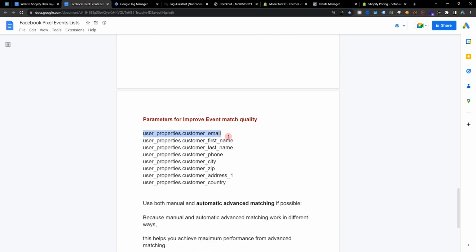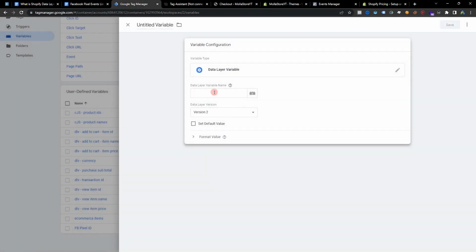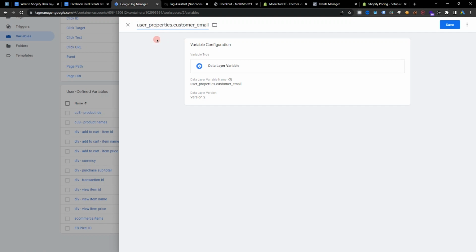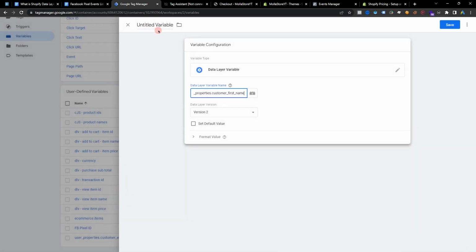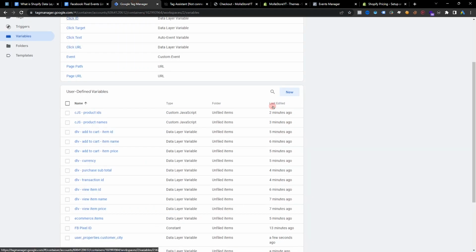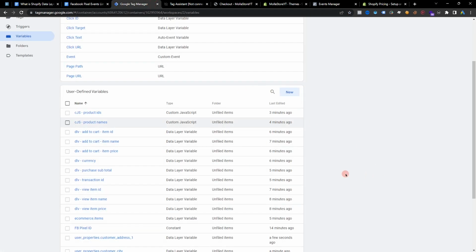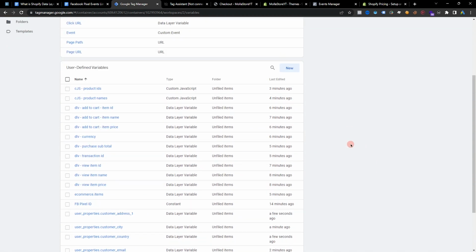Just copy the customer email and go to the data layer variable, and paste it. I can go to data layer variable, copy and paste last name, phone, customer city, zip, copy the customer address 1, data layer variables, customer country. That's it, all our variables are created.